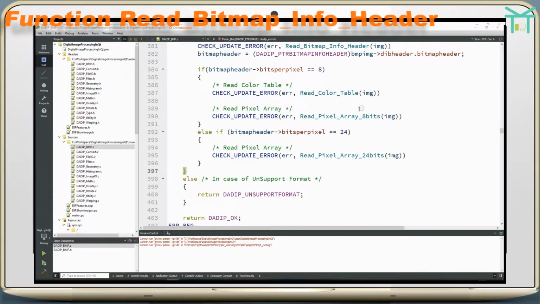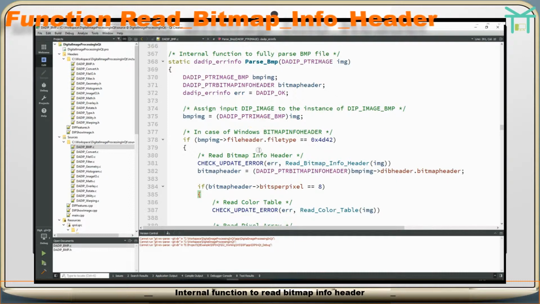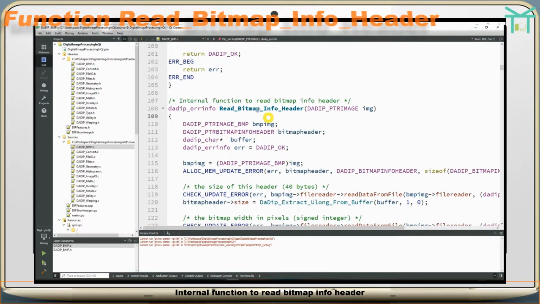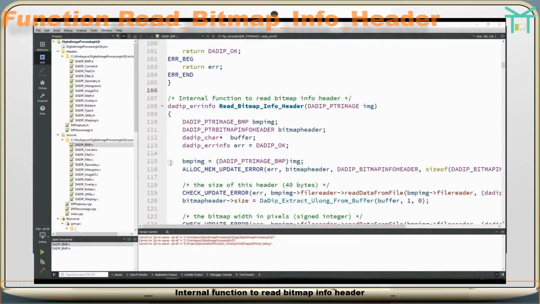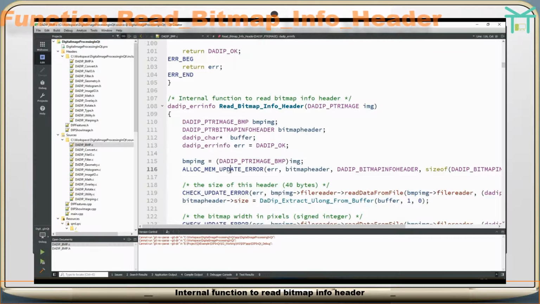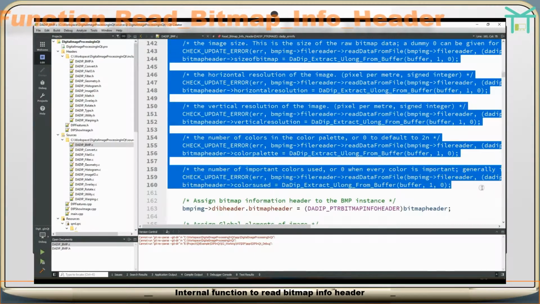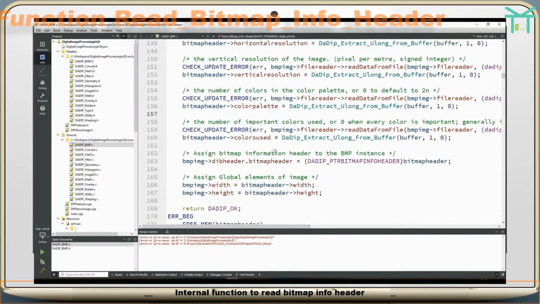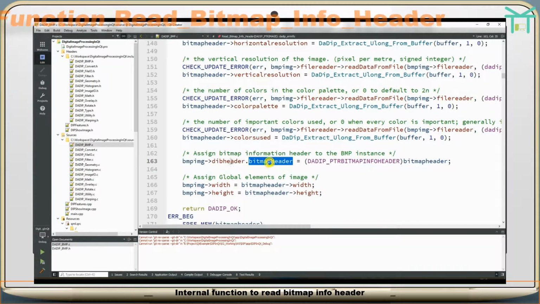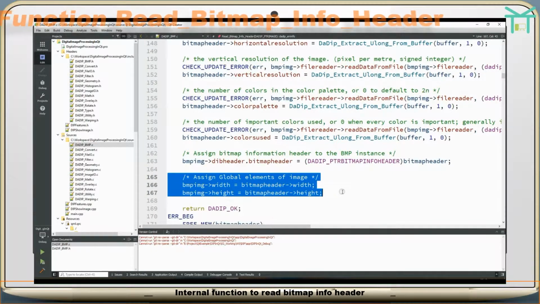Function read bitmap info header. Internal function to read the bitmap info header. Allocate the DADIP bitmap info header structure. Read the bitmap info header. Assign the bitmap information header to the BMP instance. Assign global elements of image.